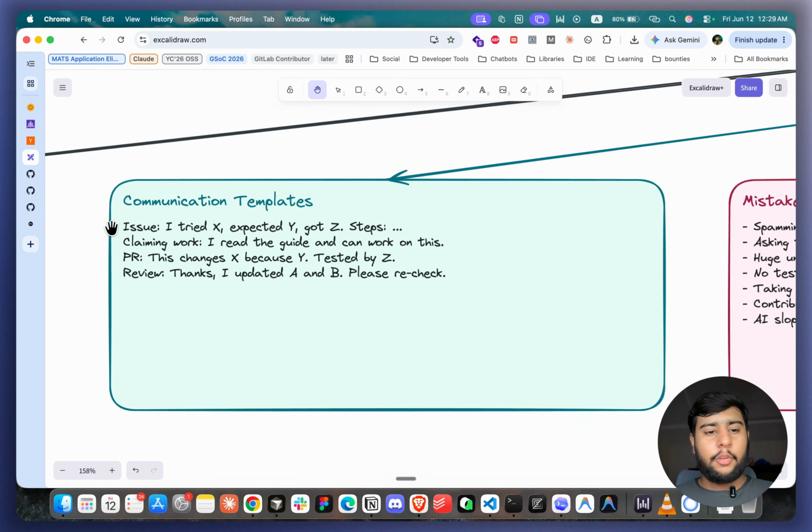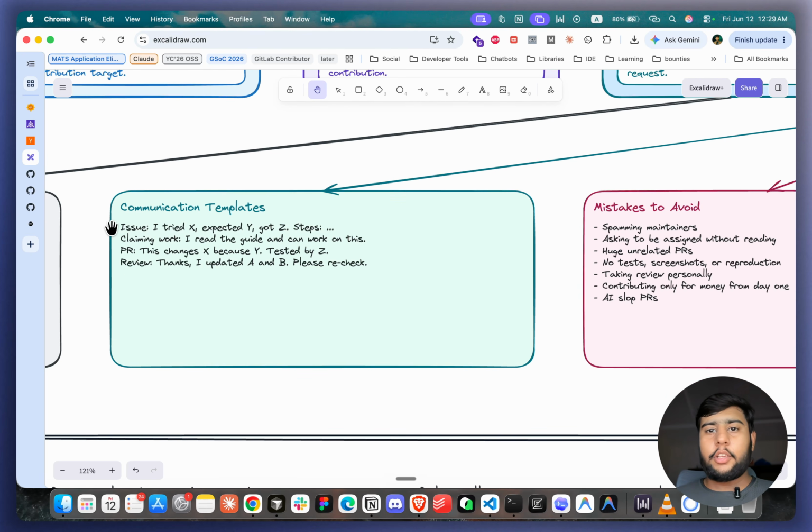Next, we have some communication templates. You can build your own templates. If you see an issue, read it, and then you can give your template and a brief description of the issue to any LLM, write a good message using AI, and comment on the PR.